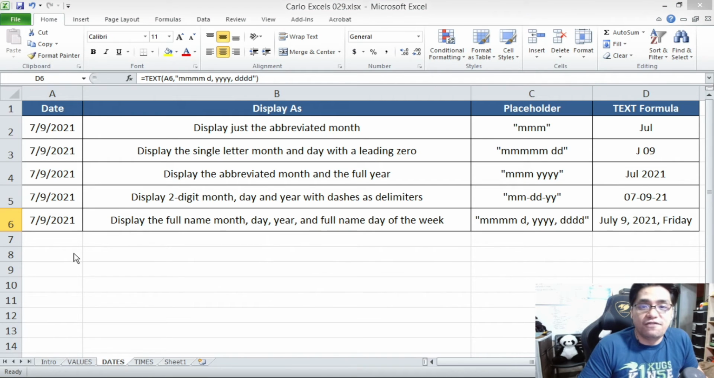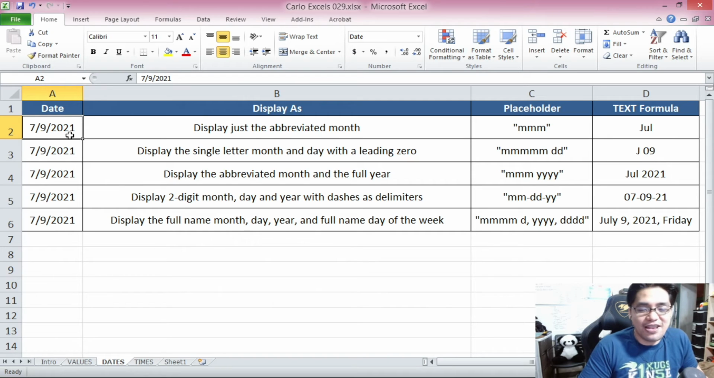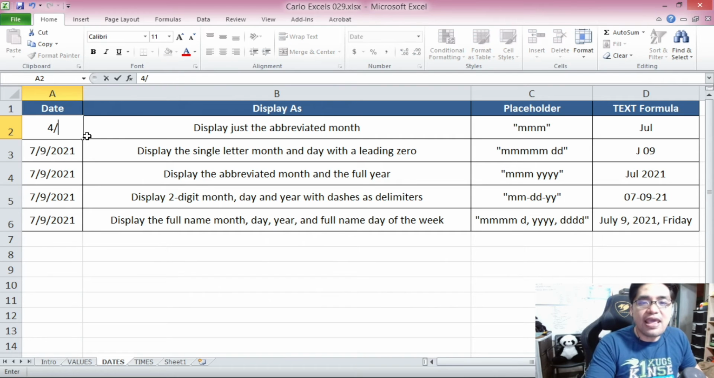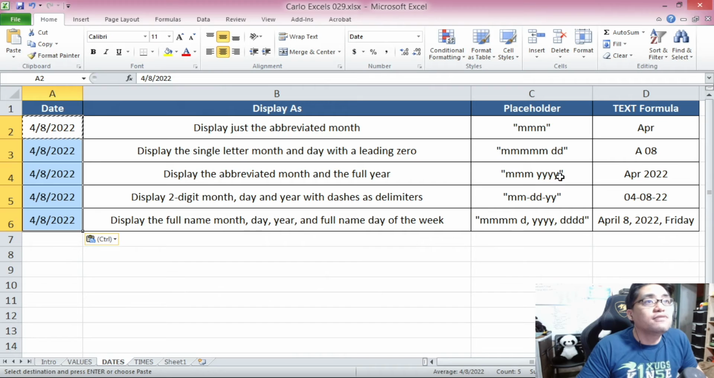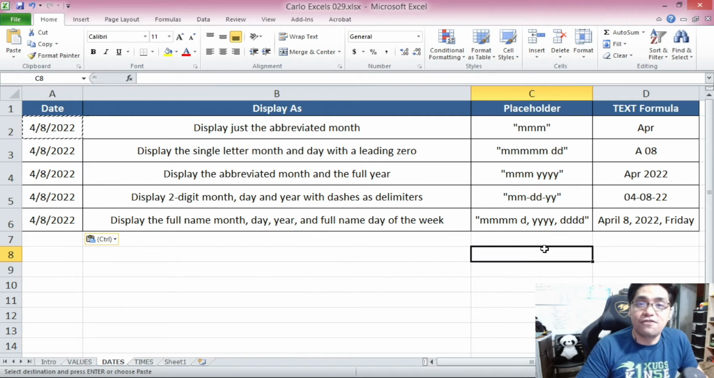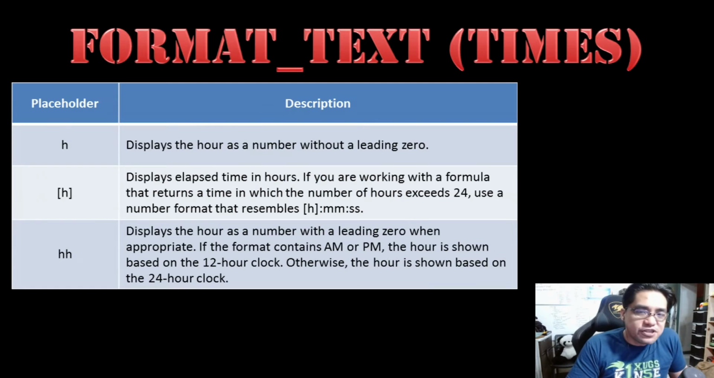In fact, as a proof of concept, we can try changing the date value here and see if the text function is going to adjust accordingly. So let's say April 8th, 2022, and then let's copy this data here and then paste it all the way down. So you will notice, of course, that all of these have already adjusted accordingly based on the placeholders, based on the formatting that we specified. Let's proceed to using the text function for time data.